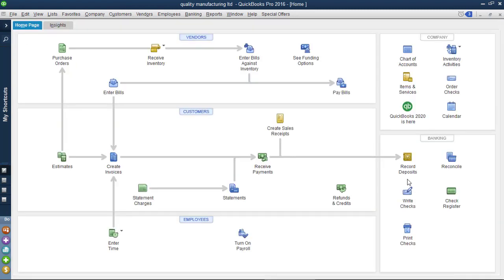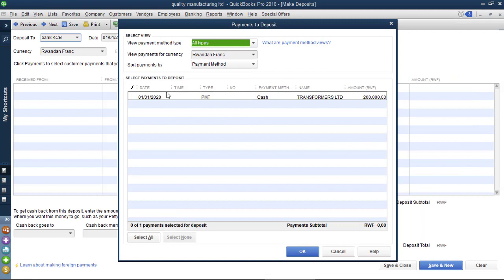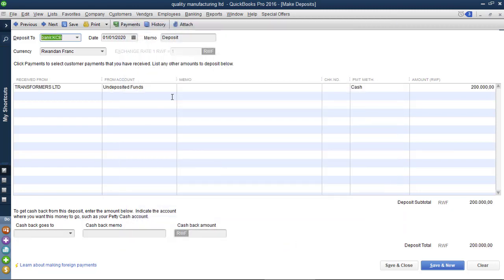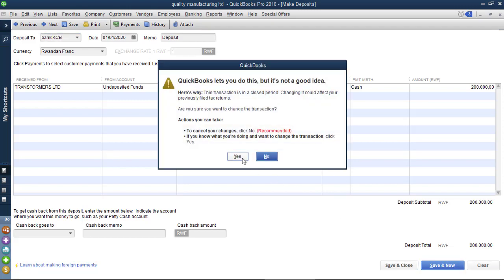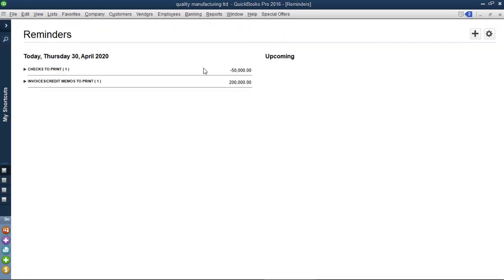You deposit the money by record a deposit. It immediately shows you the amount you have in cash which needs to be deposited. You tick the box, then you click OK. Add a memo if you wish. Then you click save and close. Right, okay. Immediately the notification telling you to deposit money will disappear because you have done the request.